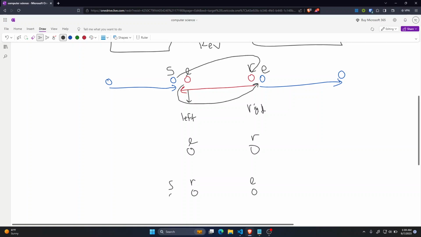And then you connect S to the R, and you connect L to the E node. And when you make those two connections, you reconnect the entire linked list.